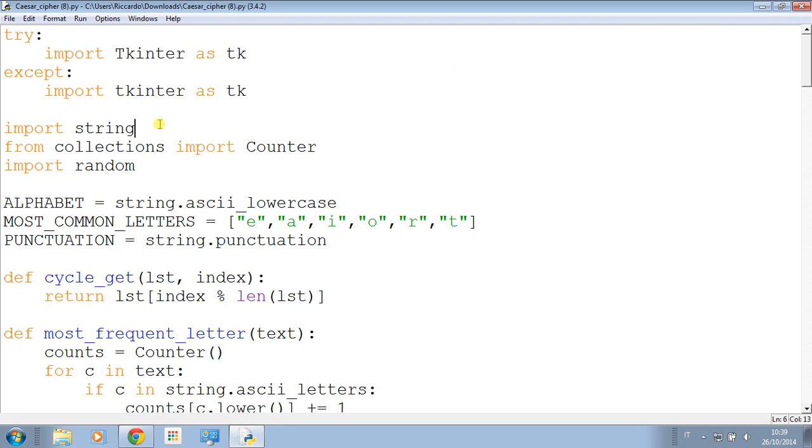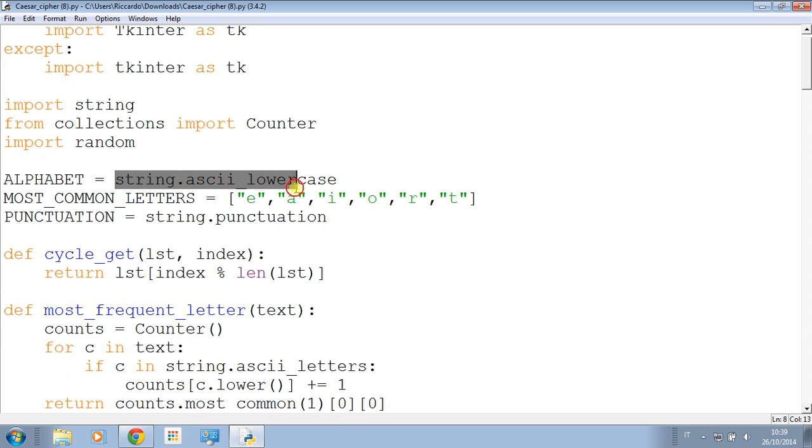So let's start. This is for the GUI, nothing incredible. And I want the string, the counter, the random. I will explain them after. So alphabet is string.ascii_lowercase. That, by the way, is nothing more than A, B, C, D, E, F, G. Okay, you got it.